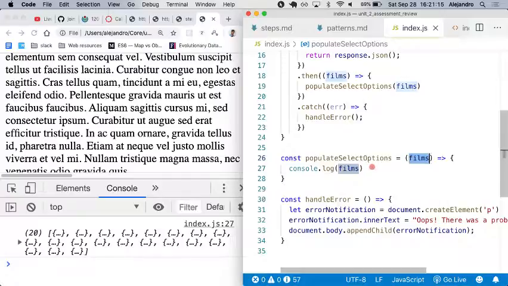Then what would I want to do with my films? I have an array of films. What do I want to do with them? What does it mean? Now getting to the nitty-gritty of what it means to populate the select using JavaScript.